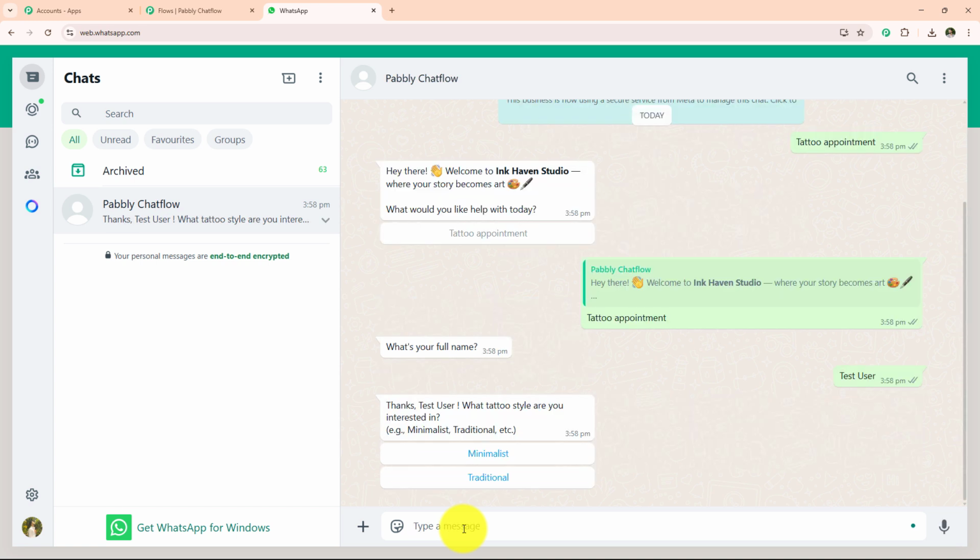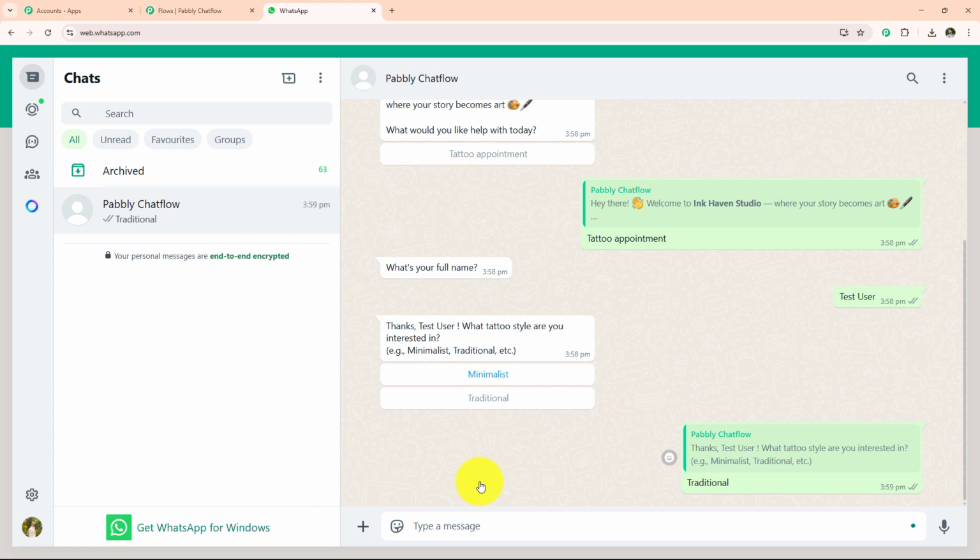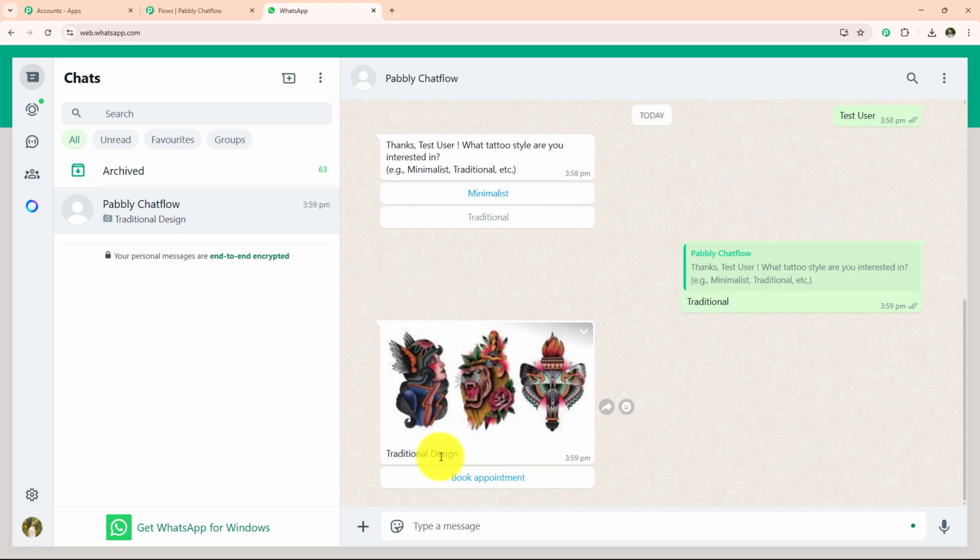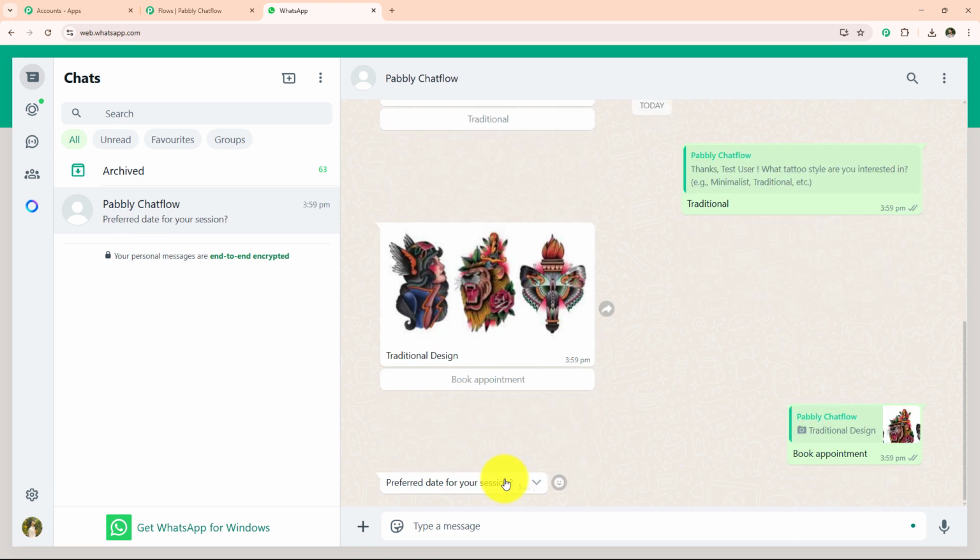After typing my name, I'm getting a response. Thanks test user. What tattoo style are you interested in? Minimalist, traditional, etc. I want the traditional tattoo style, so simply click on traditional. After clicking traditional, I'm getting the response, traditional design. Now simply click on book appointment. After clicking book appointment, I'm getting the response, preferred date for your session.